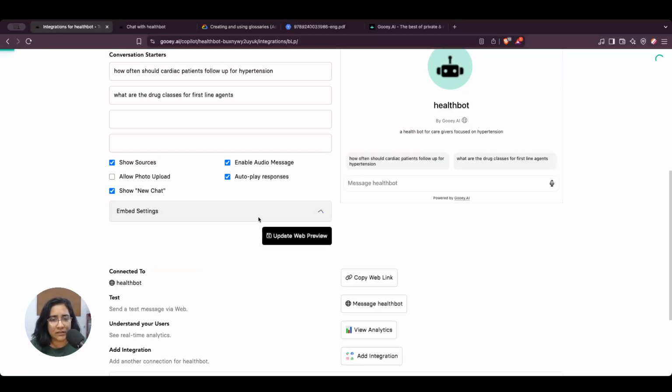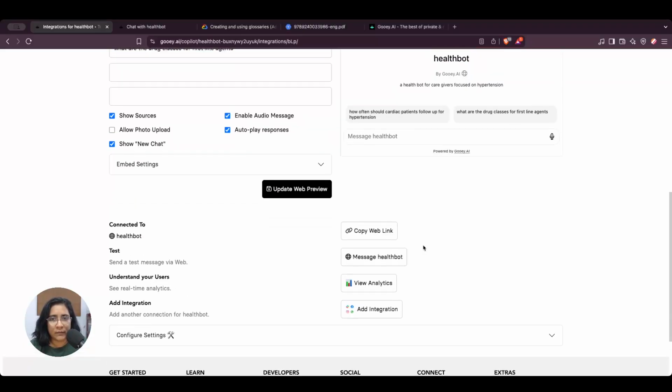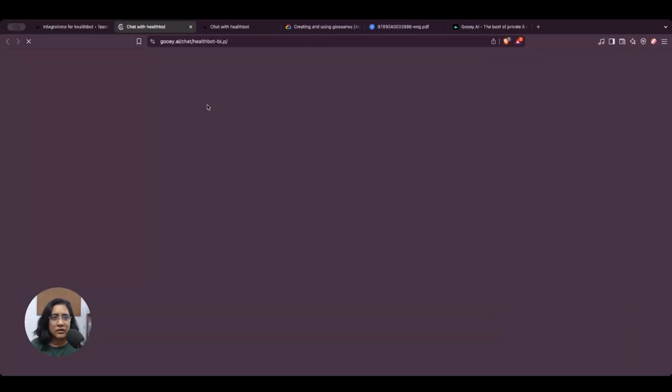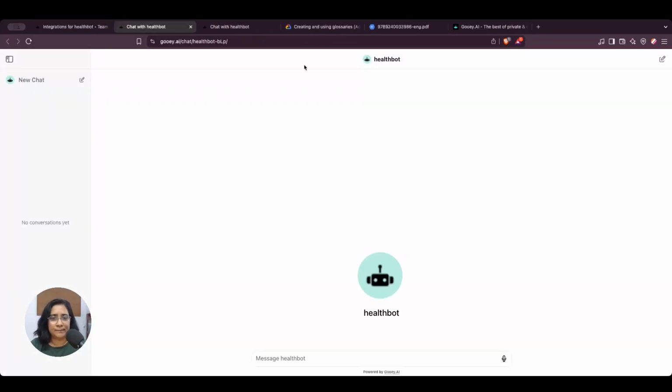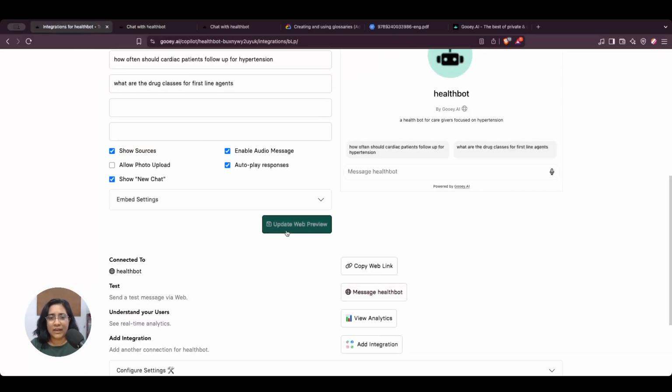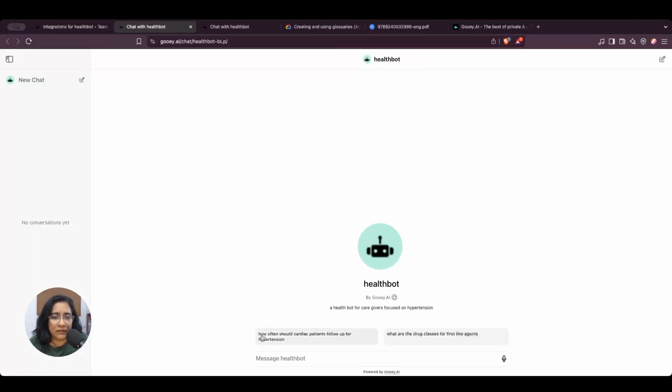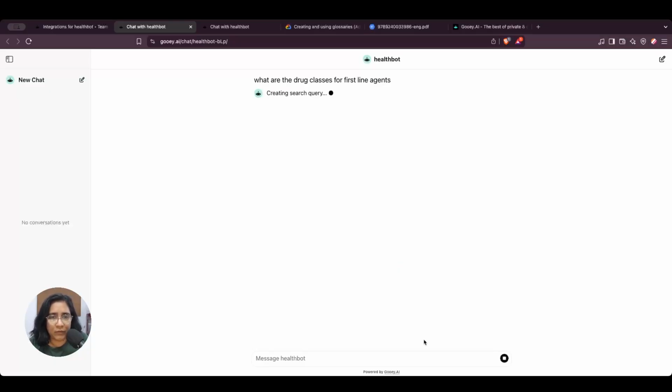We don't need to look at this for now. And then I will test it. I can test it here, or I can test it directly in full screen, which also might be an easy way for you to share it. You can copy the link and share it as well. So here I'll message the bot. As you notice, it's not given us the conversation starters. So I'll just do update web preview. And then when I refresh this page, hopefully the conversation starter messages come in. So I'll ask the first question directly via the button, and let's see what it does.